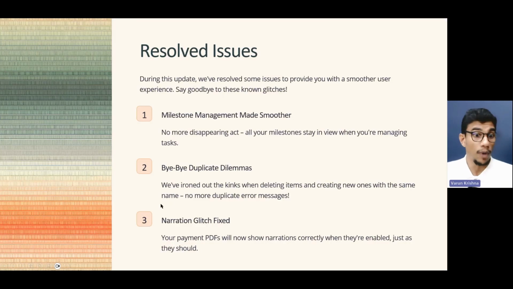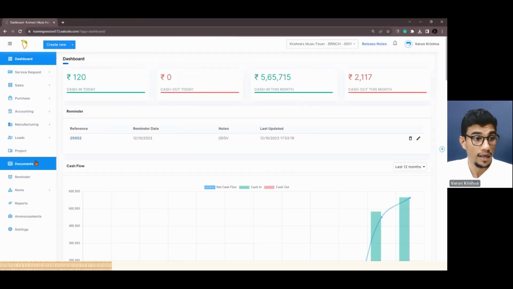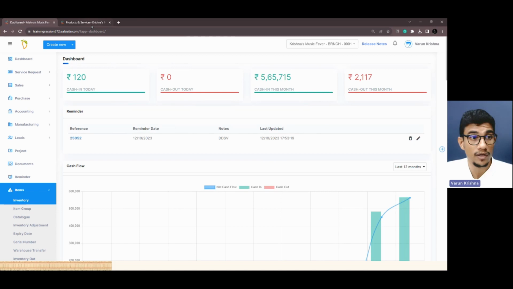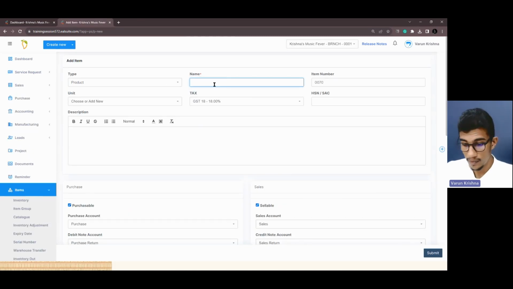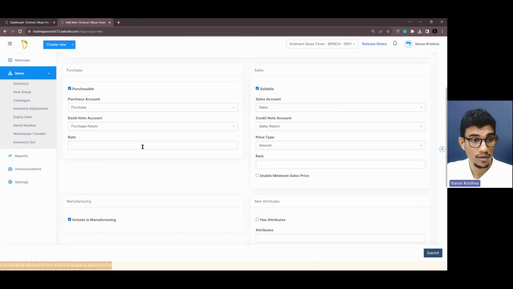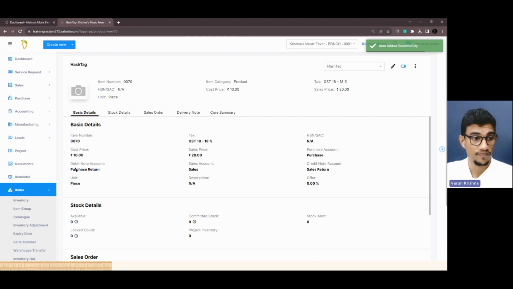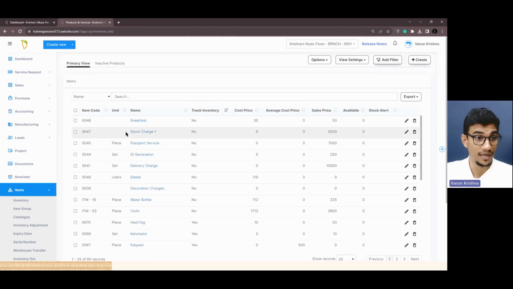Bye-bye duplicate dilemmas. We ironed out the kinks when deleting items and creating new ones with the same name, so we have no more duplicate error messages. So there was a small issue when we created an item. So under inventory, let me create a new item. Hashtag is the name of the item. I'm choosing the unit. 10 will be the purchase rate and 20 will be the sales rate. And you're submitting. Going back to the inventory list here.